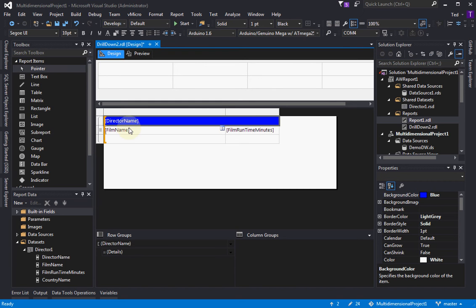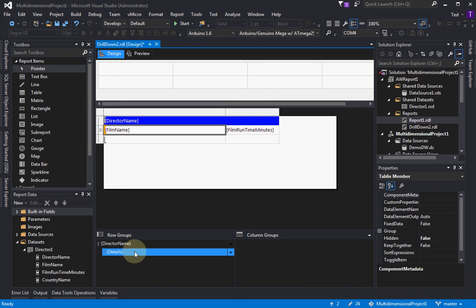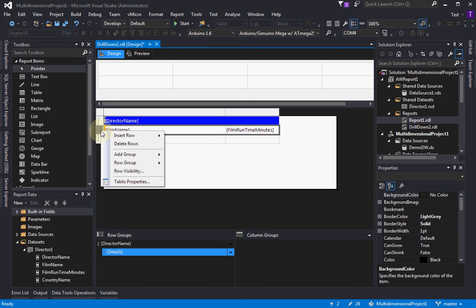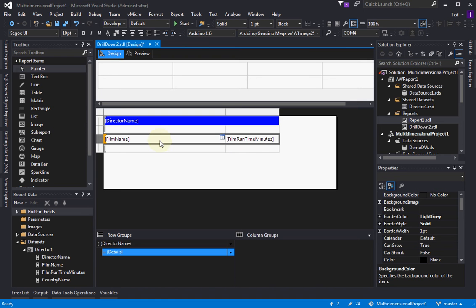Okay, now we want a header row for the film and the runtime. And that's a little tricky. What we have to do is click on the details row down here, and then come up here and right click here and do the insert row outside group above. Because we want it to be in here, because we want it to repeat with this data, but not for each row of data. So where we put that, very, very important to get that right.